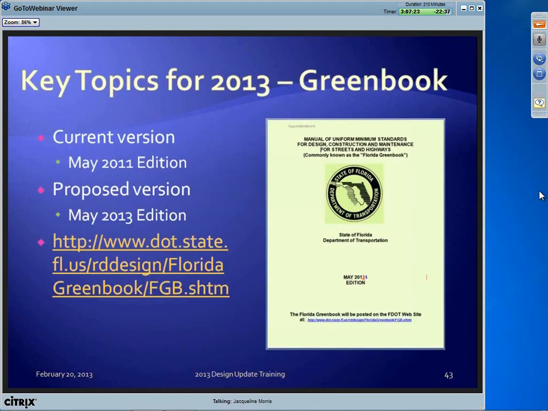And then I think we'll probably stop here because Ben already talked about the Greenbook. But just for you to know, you can always go online, and we've posted both the current version of the Greenbook and the proposed version. You're welcome to look through there. It's in track changes in redline, and you can see the changes that are underway.